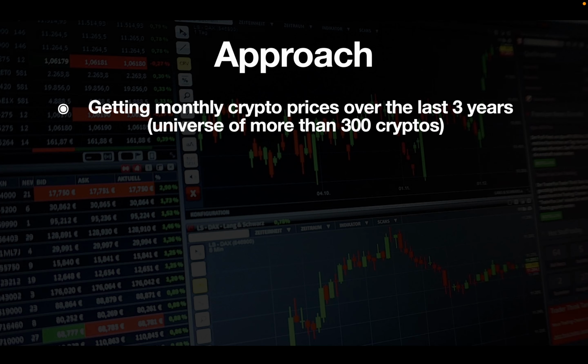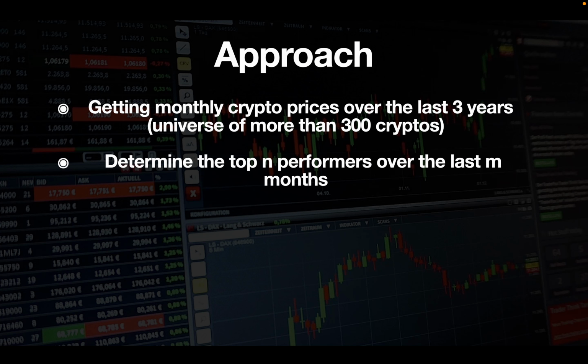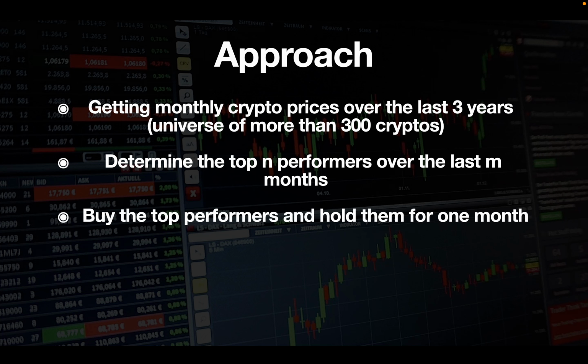So first we are getting monthly crypto prices over the last 3 years out of a universe of more than 300 cryptos. Then we are determining the top N performers over the last M months. So in easier words, as an example, I want to know what are the top 5 performers over the last 6 months. And then I'm buying those top performers and holding them for 1 month. So I'm holding this portfolio out of the top performers over the last M months for just 1 month and see how this portfolio was performing.